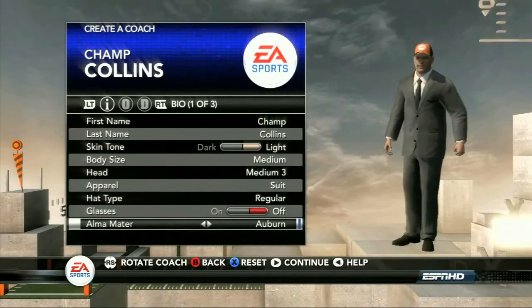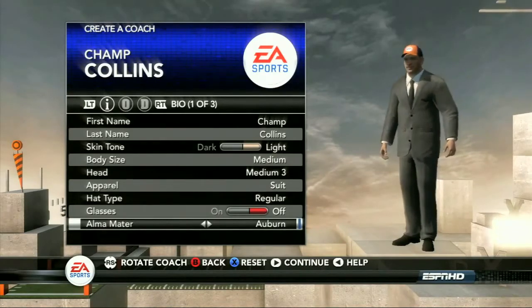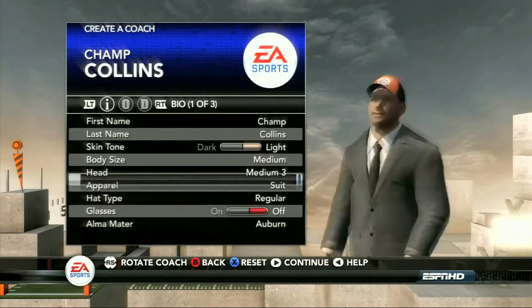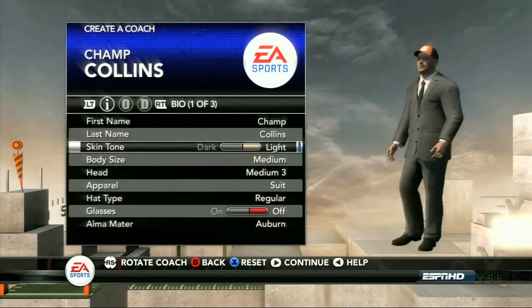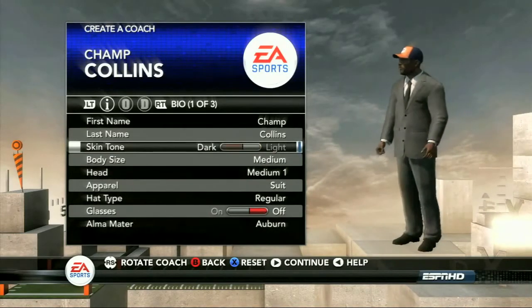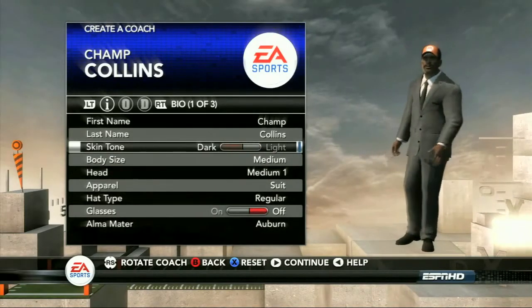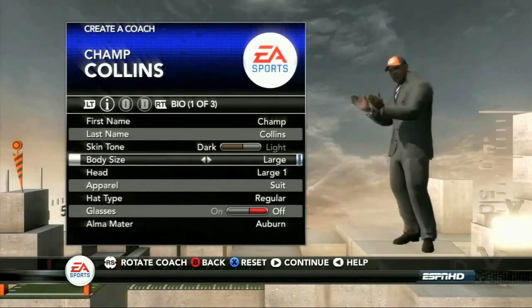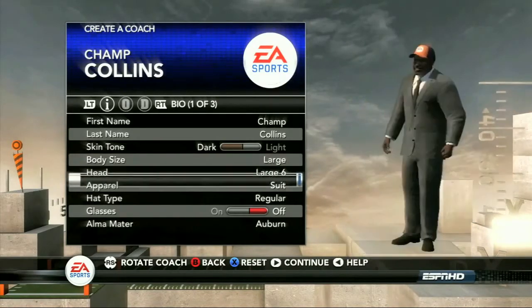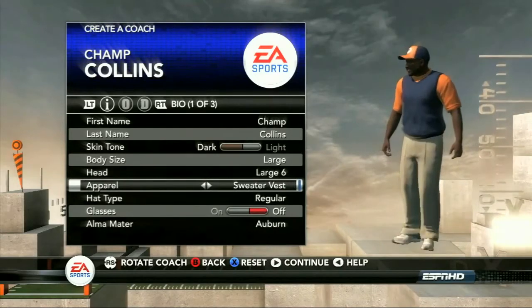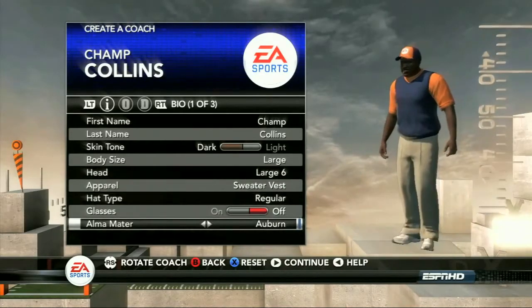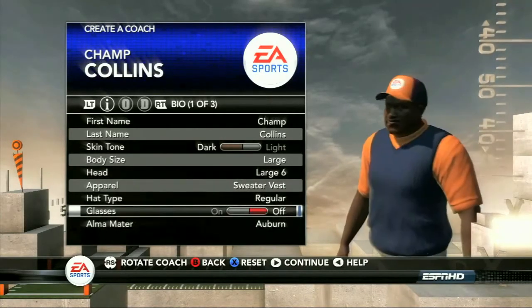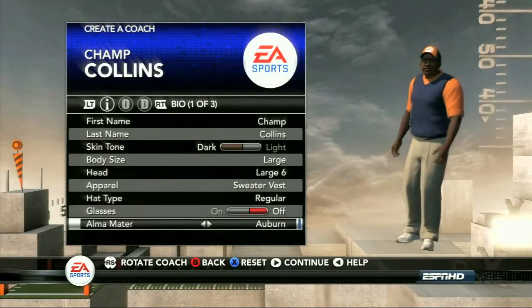So right here, we're looking at the Create a Coach, which is really the first portion of the carousel. From the start, you're able to set your first and last name, right? We have Champ Kind set up, ready to go here. You can change his skin tone, light or dark, body size. Really have a lot of options here for what your coach will look like physically. I like that look right there with the sweater vest. The sweater vest is always a good look, at least for some coaches.